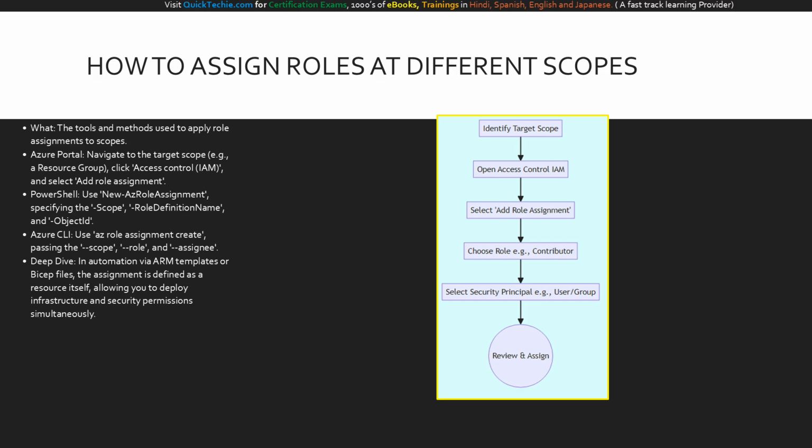This flowchart outlines the standard operational process when using the Azure portal. You always start at the top by identifying and navigating to your target scope. From there, you open the Access control, or IAM, blade. You select Add role assignment, which prompts you to choose the specific role definition, like contributor. Next, you select your security principal, finding the exact user or group. Finally, you review the details and click Assign, instantly applying the permissions to that scope.